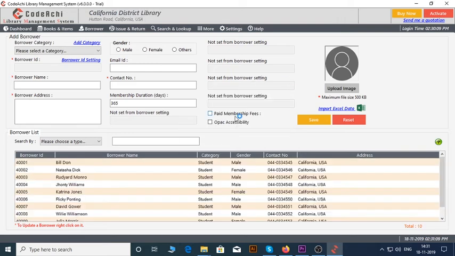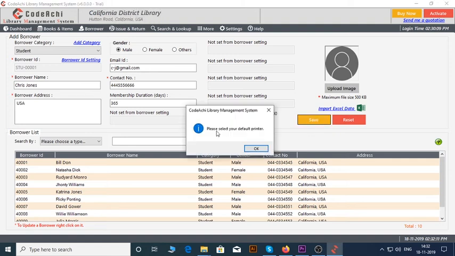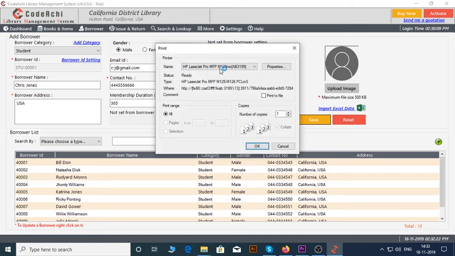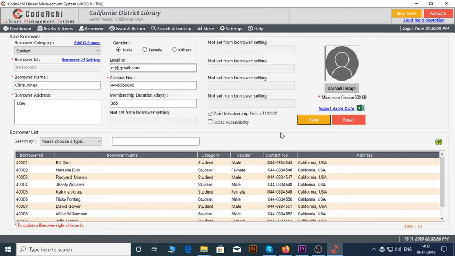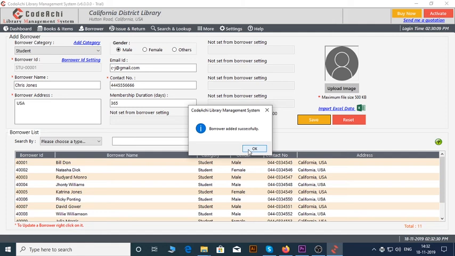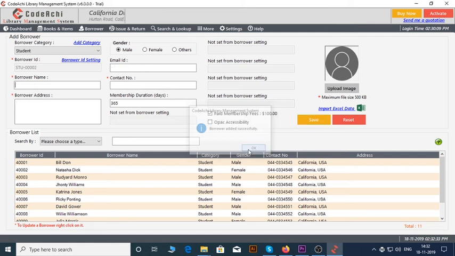I told you I would talk about paid membership fees. Let me enter all the fields manually. As you know, most libraries charge membership fees. If any member paid his or her membership fees, then check this option. Click on the Save button. A pop-up appears which says Select a printer. This is because you need to generate an invoice for the member. If you want to print it right now, you can select the default printer and click on the Print button. Otherwise, you can click on Cancel. In both cases, you can add the member.